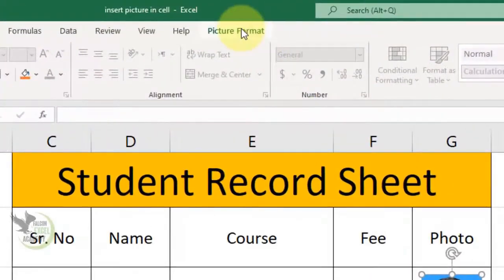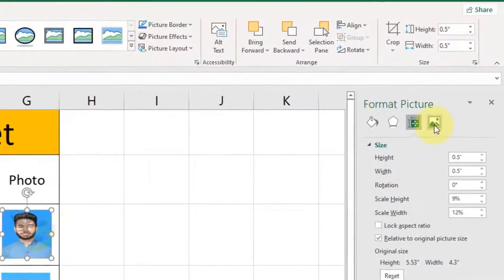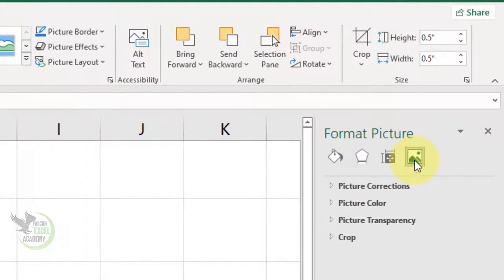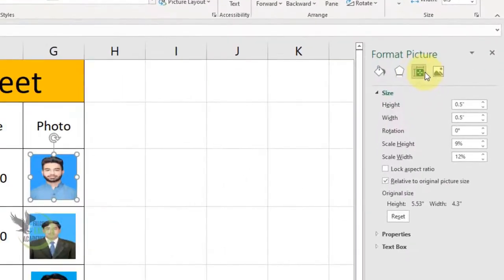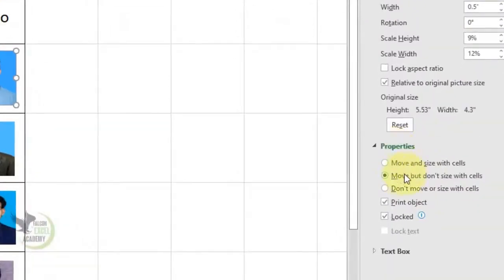For that, what we need to do is click on the picture, go to Format Picture, and then click on Picture. Then you need to go to Picture Properties. When you go to Picture Properties, the command will be activated from here. So here we will click on this, and after that, you also need to click on Properties. Then you will see that we have the Move and Size with Cells command. You need to activate this command here.